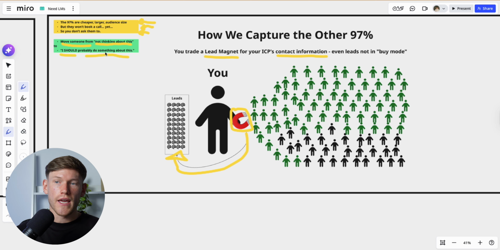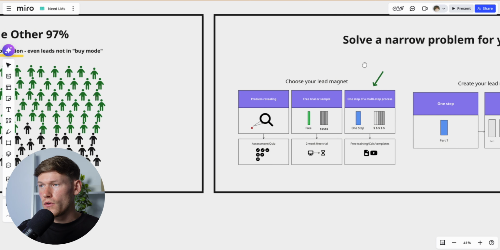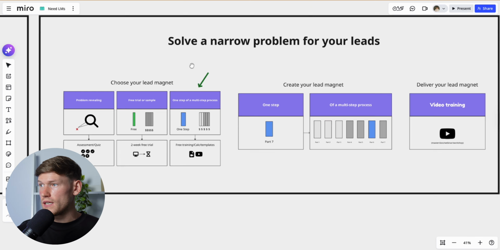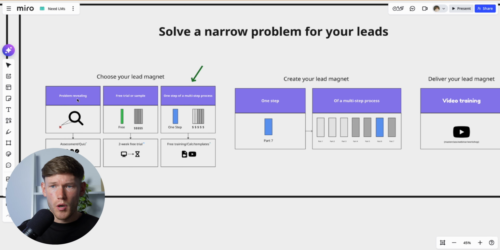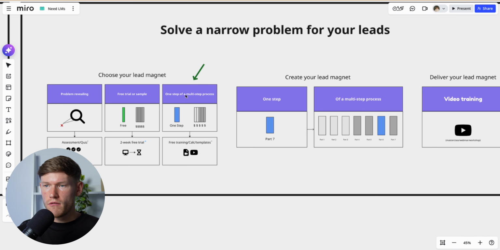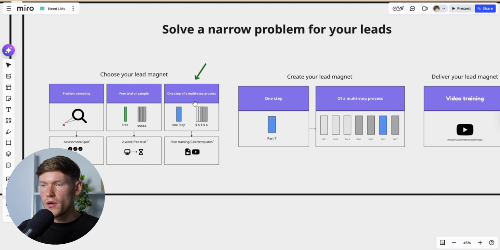So how you actually get someone to think, I should probably do something about this, is you do this by solving a lead's problem. So there's different types of lead magnets, and I've gone through on other videos in a bit more detail what lead magnets are. So you've got other lead magnets like problem revealing lead magnets, free trials, which is an obvious one. The one that I really like is a one-step of a multi-step process.